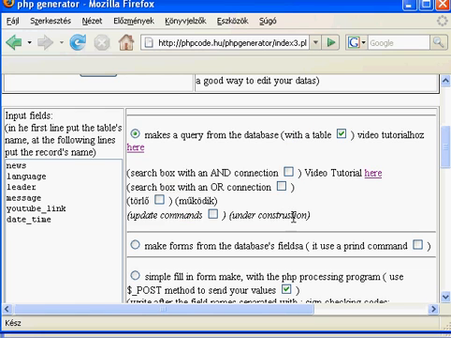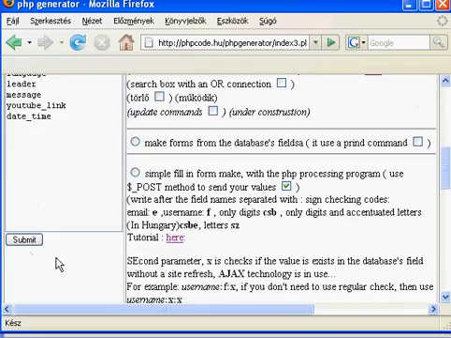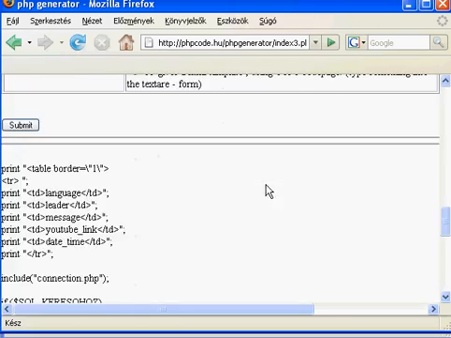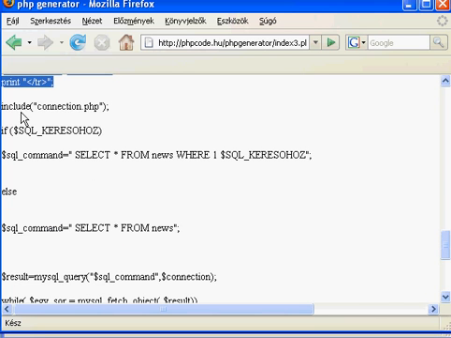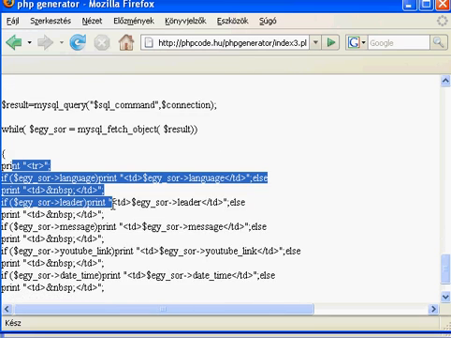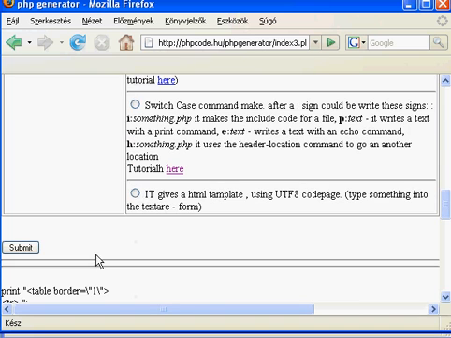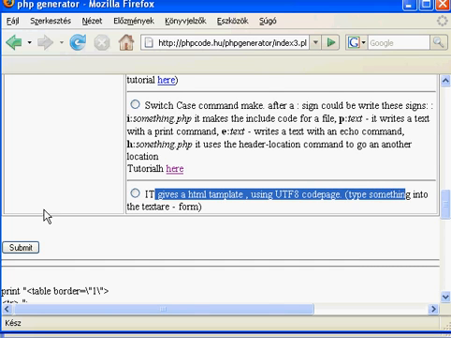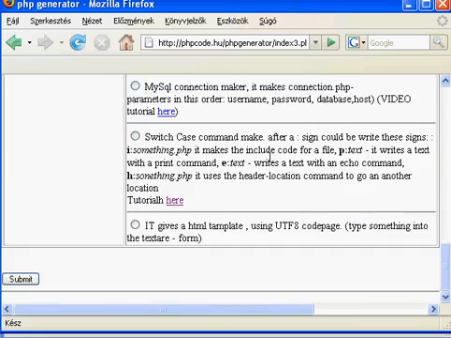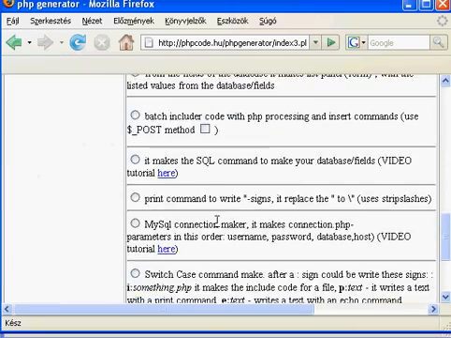but other options must be created. Let's create this code which prints a table, connects to the database, and writes down the fields. First of all, it gives an HTML template using the UTF-8 code page to create a new program.